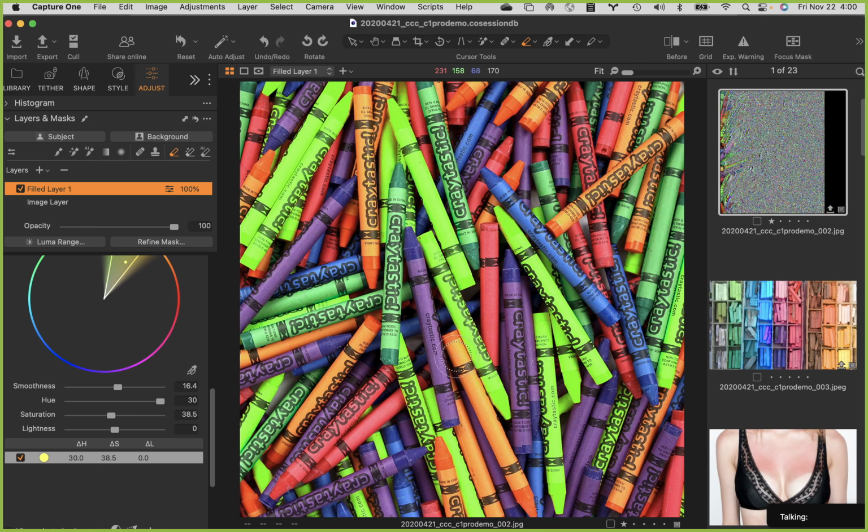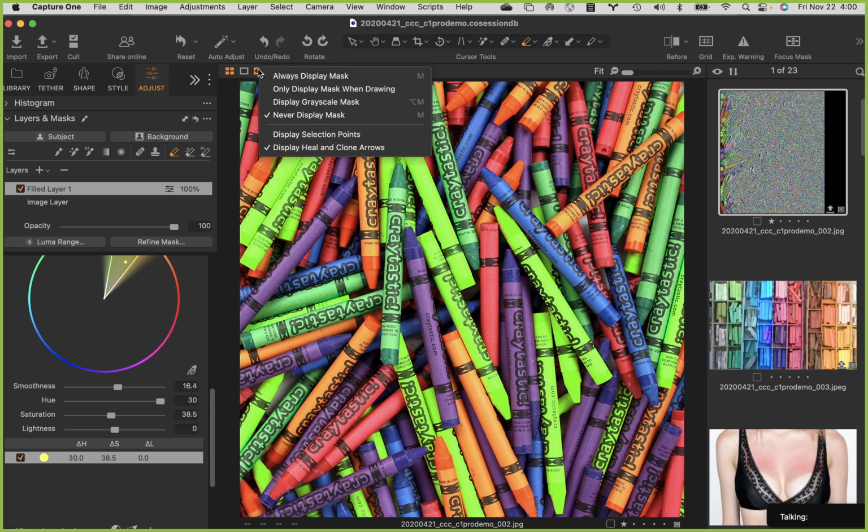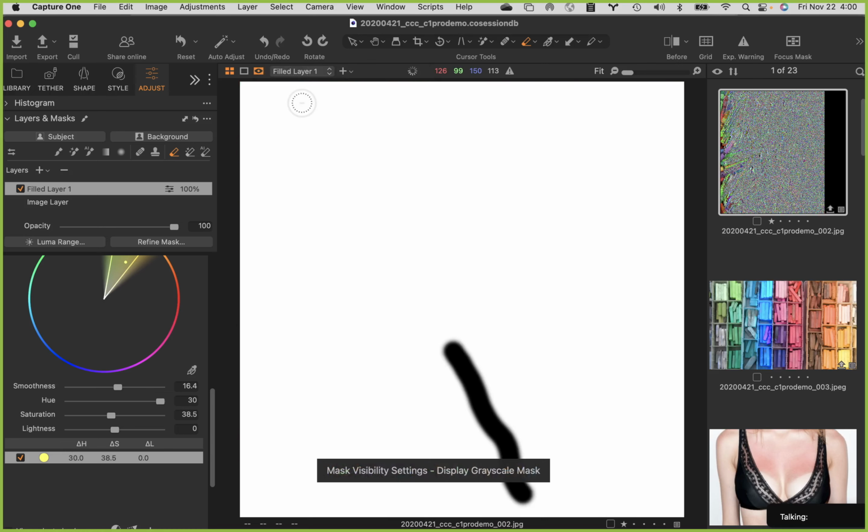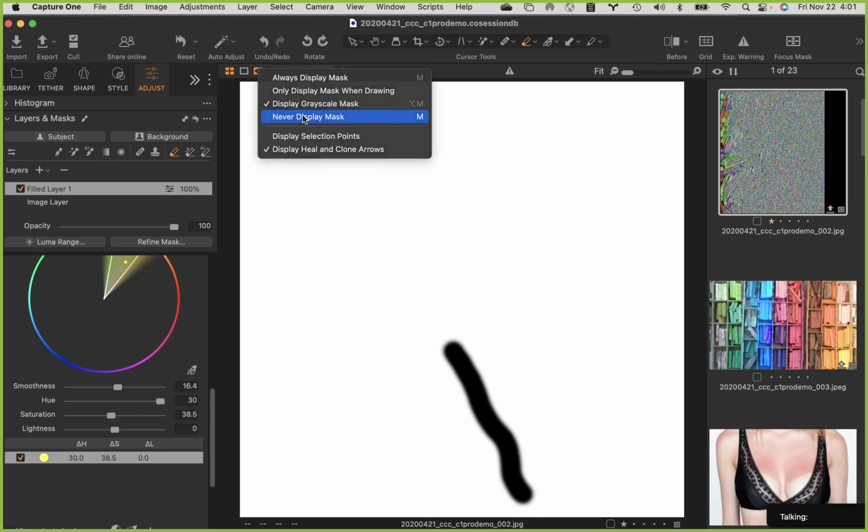So I'm just going to run it, make it much smaller. And then I'm simply going to run it down along the edge of this right here to eliminate the part that it was contaminating on that. And it works out really well. If you want to see what your mask, again, looks like, click on this and say, show me this in grayscale, and that's the line that I've actually put down. I'm going to go back to never display mask.